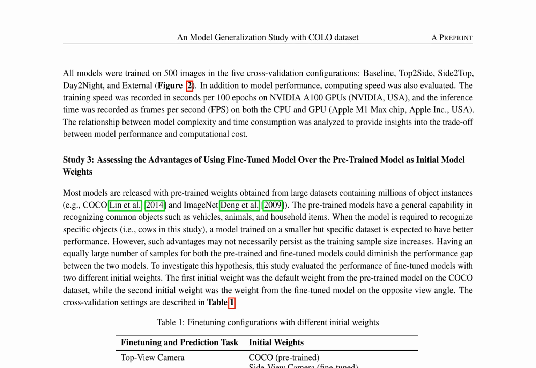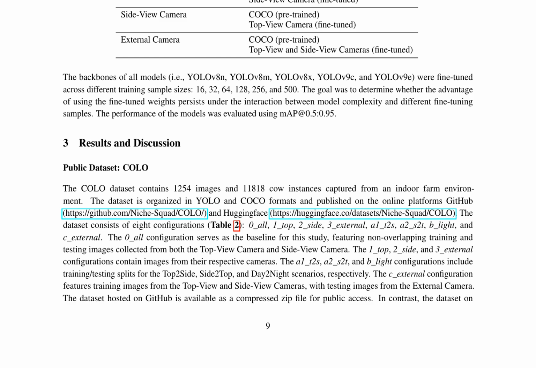The study evaluates the performance of 5 object detection models: YOLOv8n, YOLOv8m, YOLOv8x, YOLOv9c, and YOLOv9e by training them on 500 images in 5 cross-validation configurations: baseline, top to side, side to top, day to night, and external. The model's performance is assessed using mean average precision at intersection over union thresholds from 0.5 to 0.95. Additionally, the computing speed of each model is evaluated, including training speed in seconds per 100 epochs on NVIDIA A100 GPUs and inference time in frames per second on both CPU and GPU.